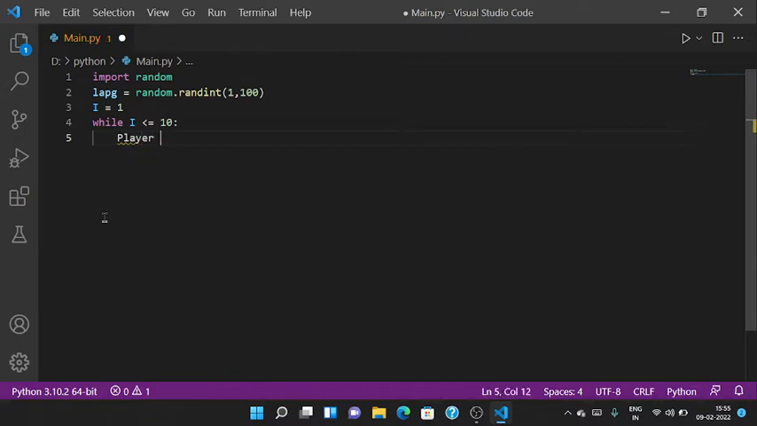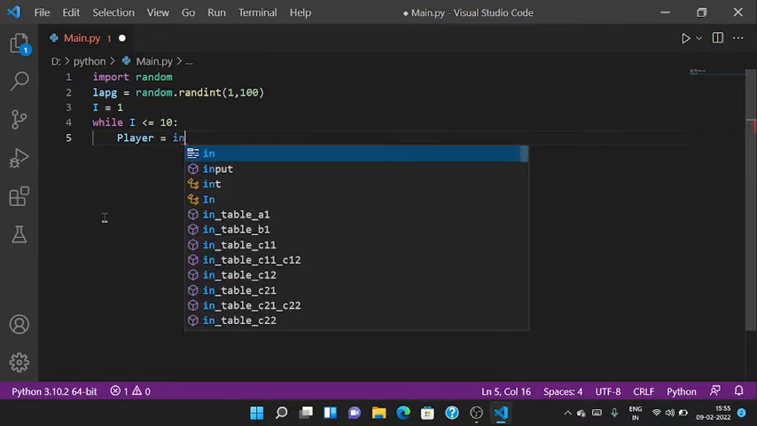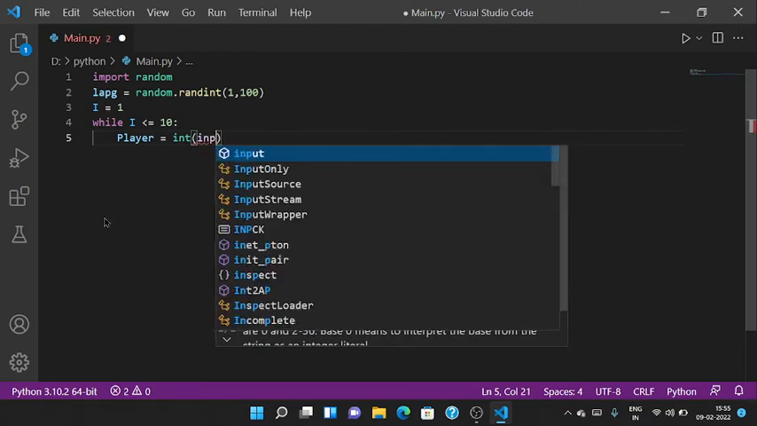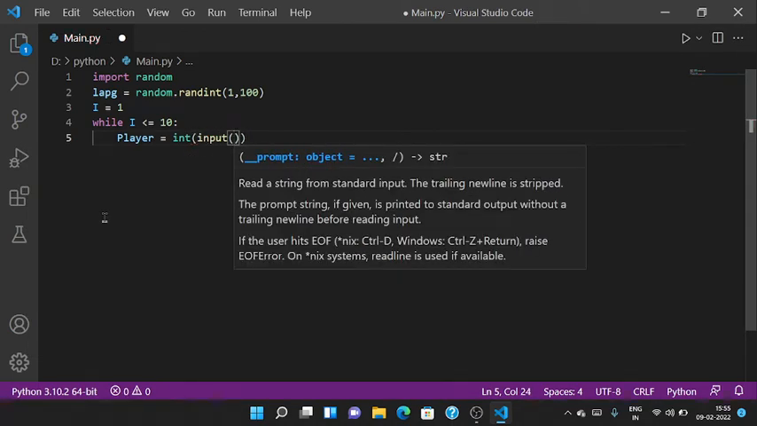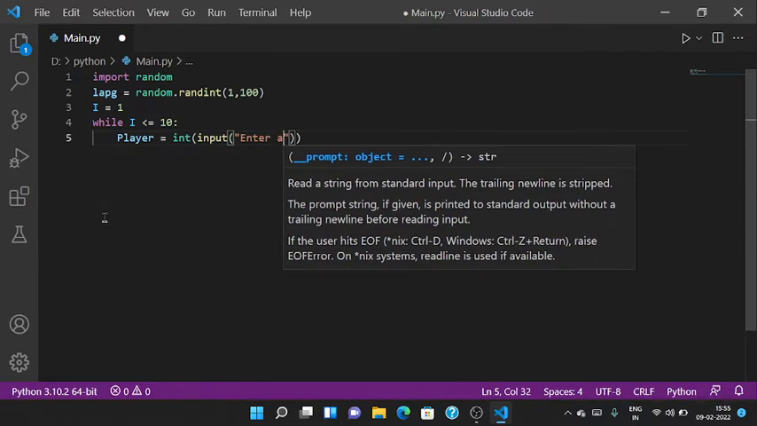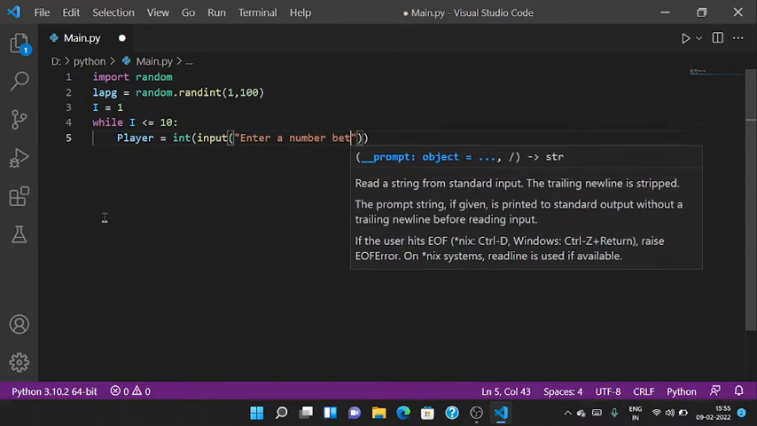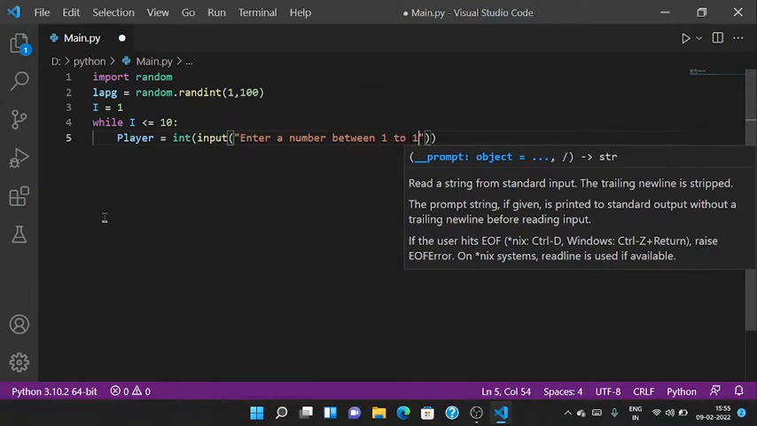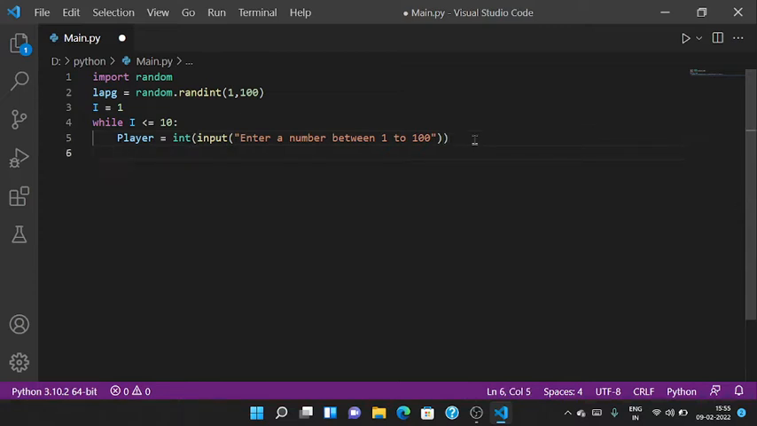player. We are going to store the input, meaning the user needs to give a value for guessing. For that we need to take this input 10 times. That's why we will store it in a variable with input, enter a number between 1 to 100. After that we are going to increment, i is equal to i plus 1. Done. Then we are going to use the conditions.